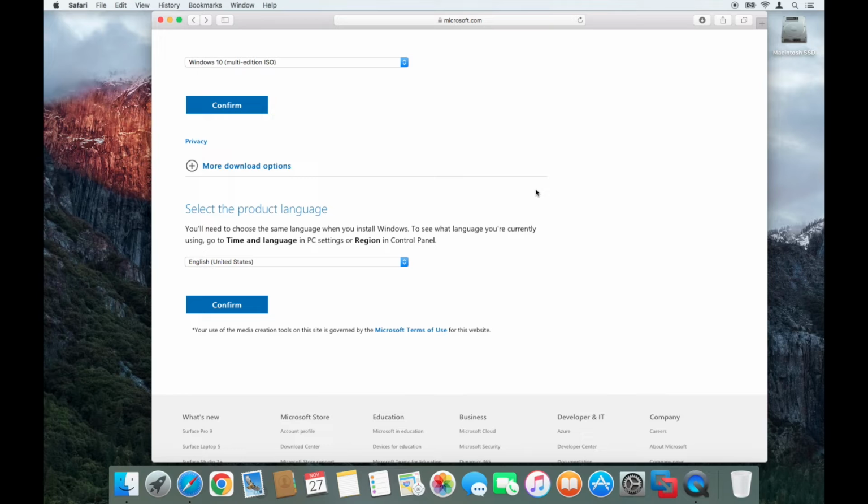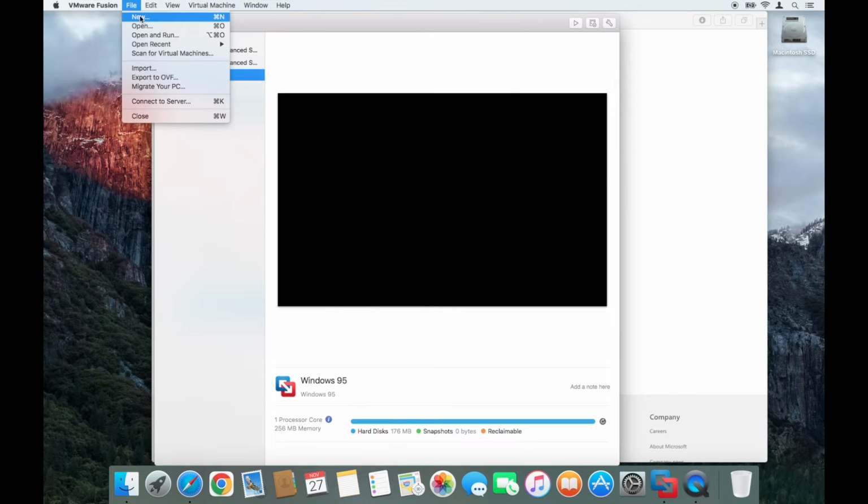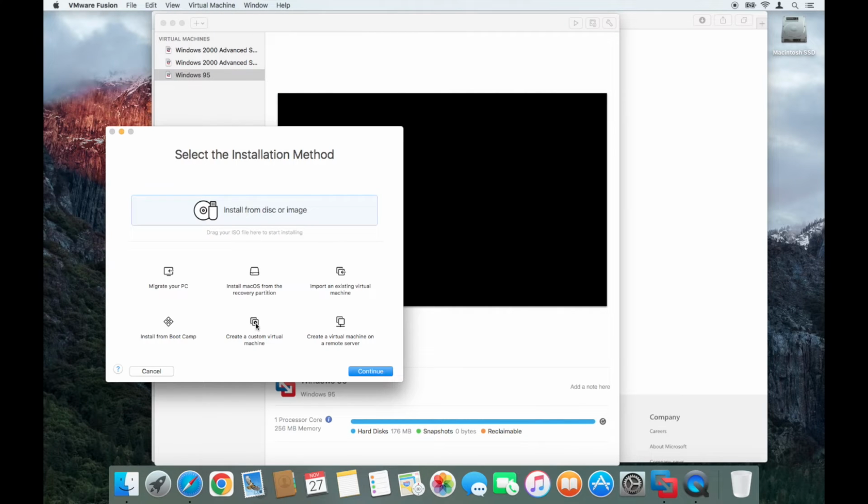Great. Now that the Windows 10 disk image has finished downloading, we're going to go ahead and install it. So you want to open up VMware Fusion. And you want to go to File and create a new virtual machine. Then you want to create a custom virtual machine and click Continue.